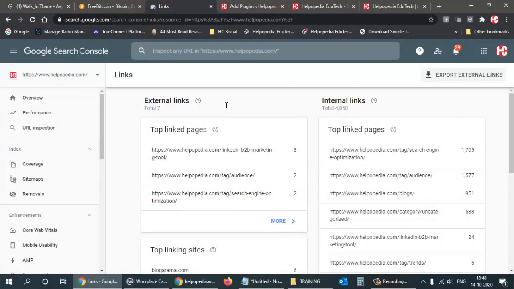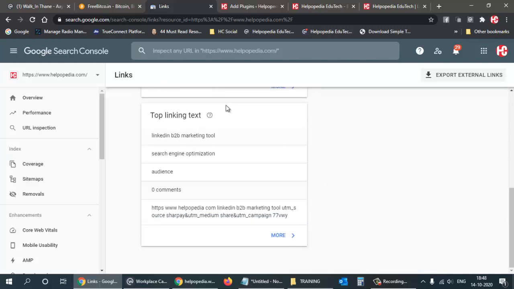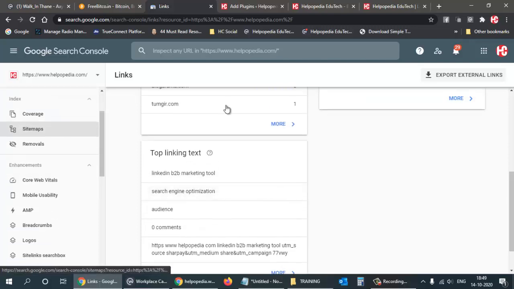So these are all the external links and internal links that we were adding, which are quite famous, which we did in on page SEO. So these are all the links. How many times each page was linked? So these were the top linked pages over here. Top linked pages, top linking sites, then top linking text that we saw, that we added. So this is all the links, and then we have settings.